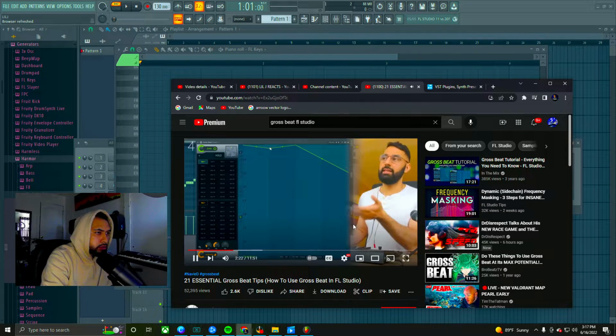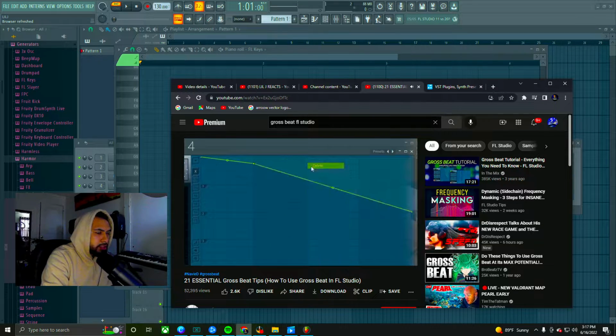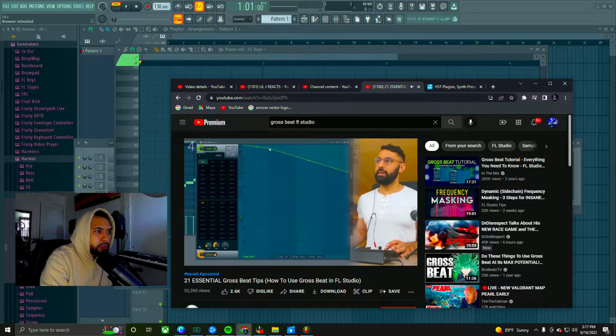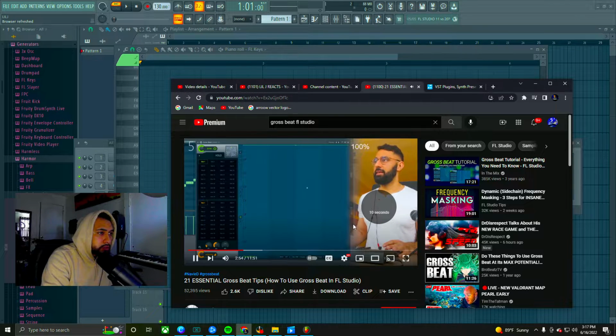If you want to delete a dot, just right click on any particular dot and hit delete. To quickly delete something, just hold Alt on your keyboard and right click. And if you want to drag a point around, all you got to do is left click on your mouse.